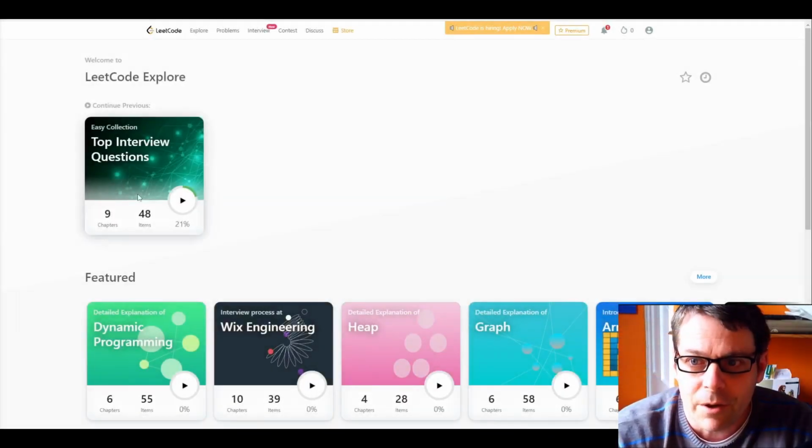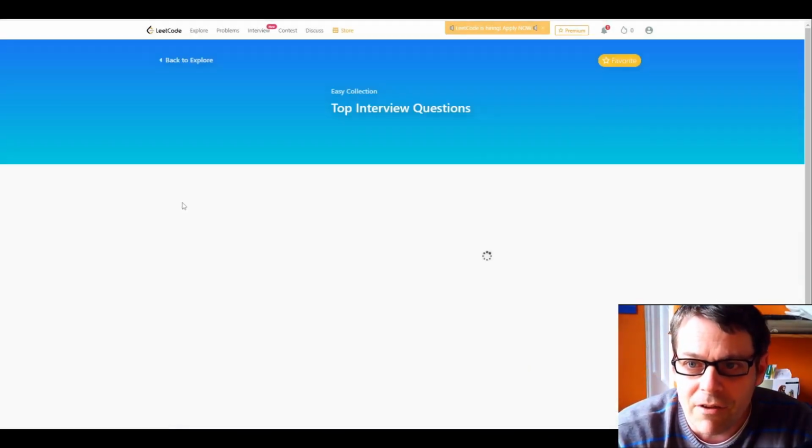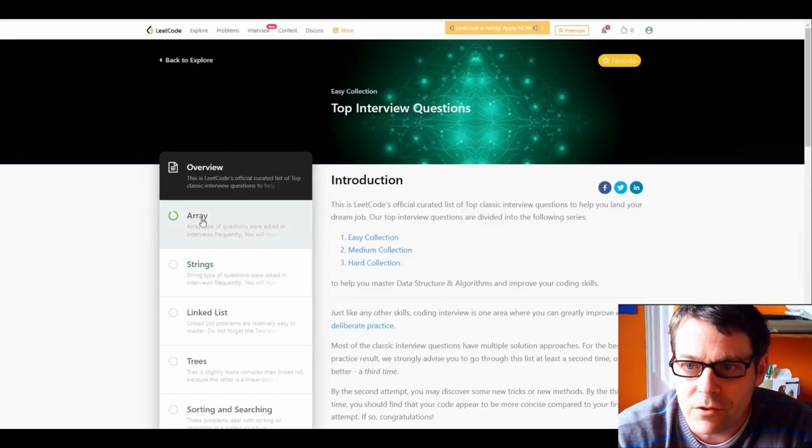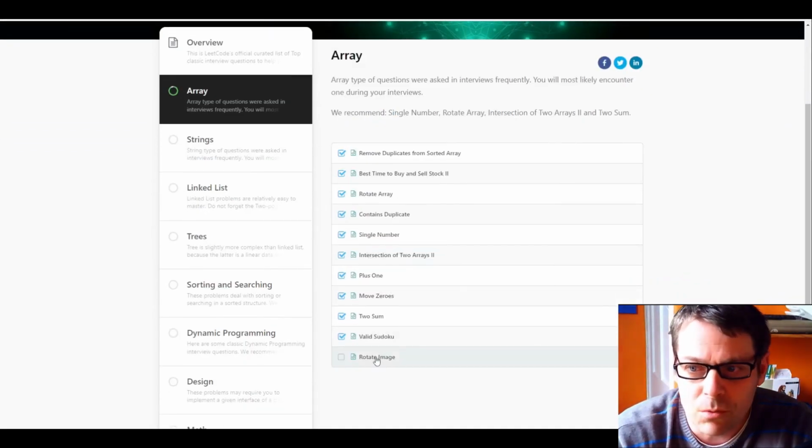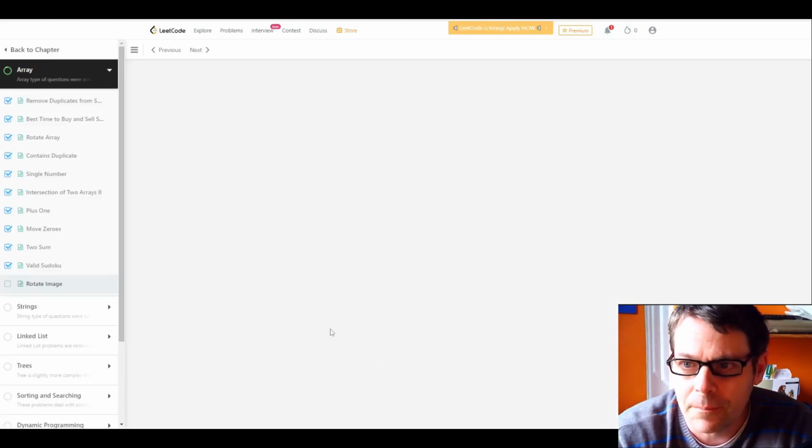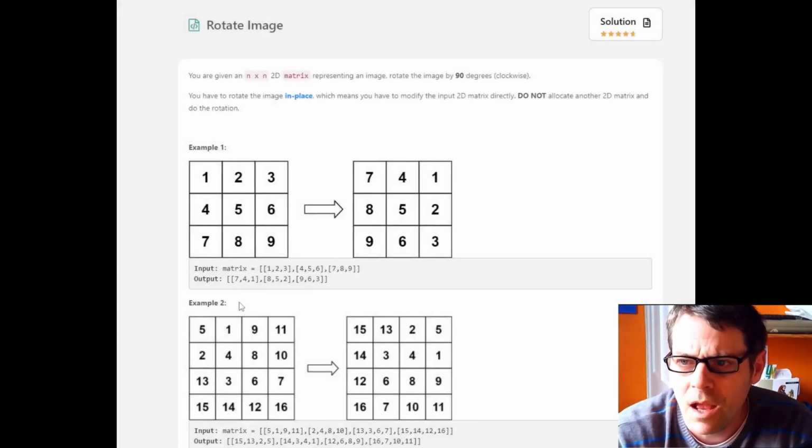Okay, so now I'm going to have a go at the last exercise in the array section of top interview questions on LeetCode. It's called rotate image. You're given an n by n 2D matrix representing an image. Rotate the image by 90 degrees clockwise. You have to rotate the image in place, which means you have to modify the input 2D array matrix directly. Do not allocate another 2D matrix and do the rotation.